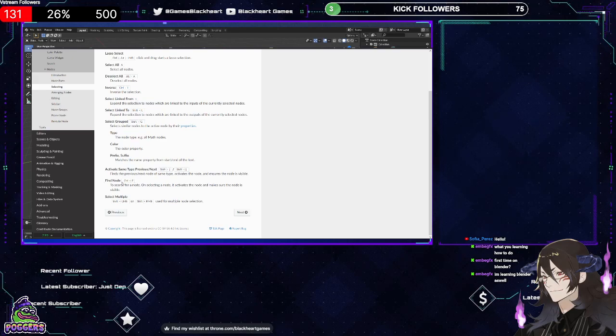Find node, Control F. Okay, who hasn't done Control F to look for something even on a website? I mainly use that on websites when I'm looking for particular words and want to get straight to the point. To search for a node: on selecting a node, it activates the node and makes sure the node is visible. Select multiple, Shift left mouse button or Shift right mouse button. Used for multiple node selection. Same as selecting multiple files.